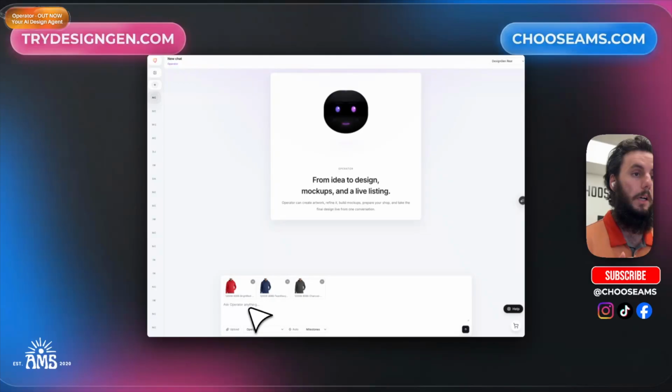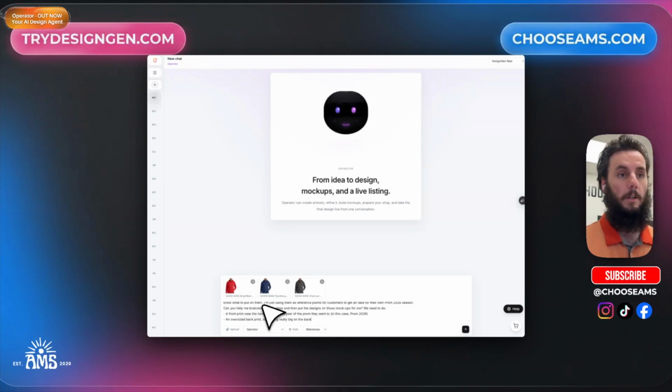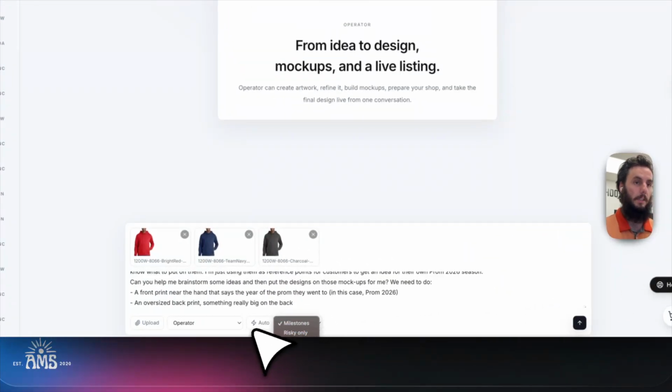We need to do a front print, something to go on the sleeve near the hand that says the year of the prom that they went to. And in this case, prom 2026, and then an oversized back print, something really big on the back. All right. That sounds pretty good. I knew what I wanted in this case, so I was setting it up for the most success that I could.